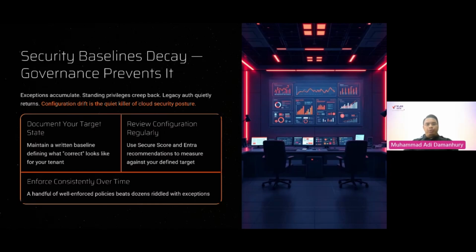So maintaining a documented baseline and regularly reviewing tenant configuration against it is the only reliable way to prevent this error. Tools like Microsoft Secure Score, Entra recommendations, and third-party posture management solutions can help automate this, but they work best when you have a clearly defined target state to measure against. Without governance, most environments eventually accumulate enough gaps for an attacker to chain together into a valuable breach path.